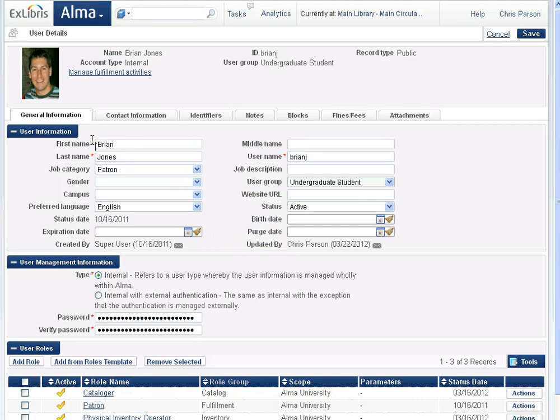We can see the mandatory fields by the asterisk: first name, last name, and username, and then of course the password. We can also see that we can define different options related to user management information if the user is managed internally in Alma, or if the user is managed internally but with external authentication.